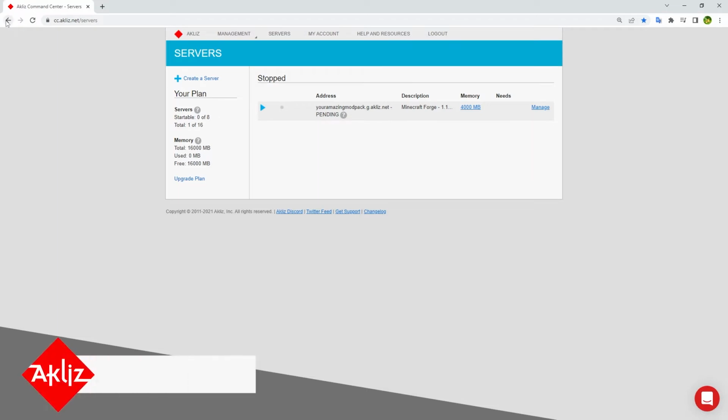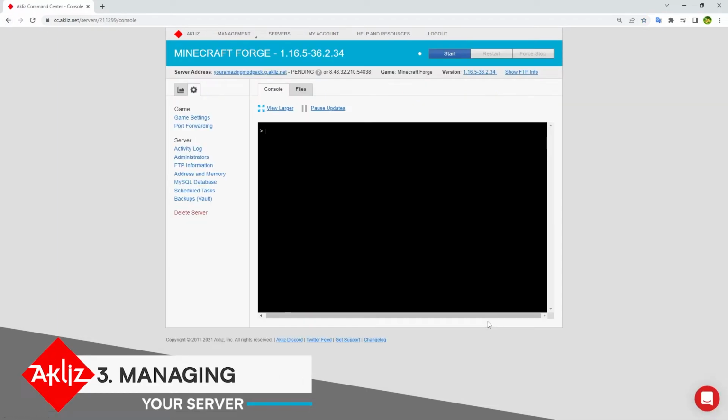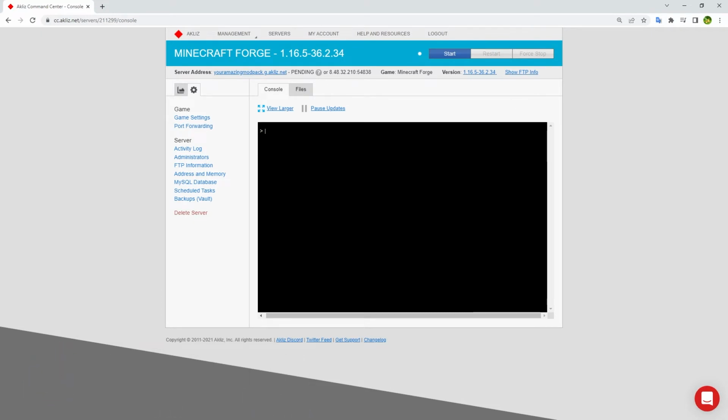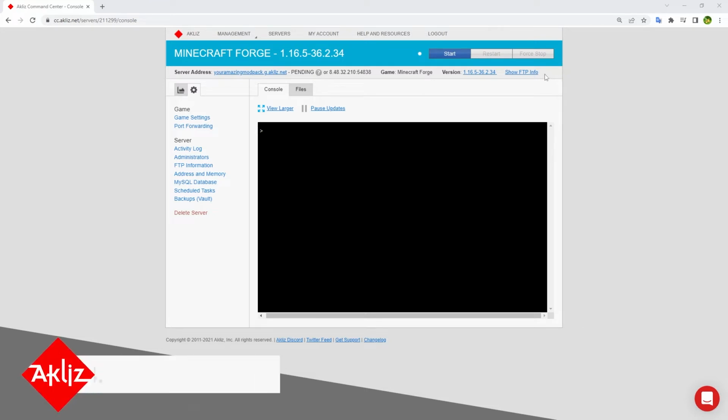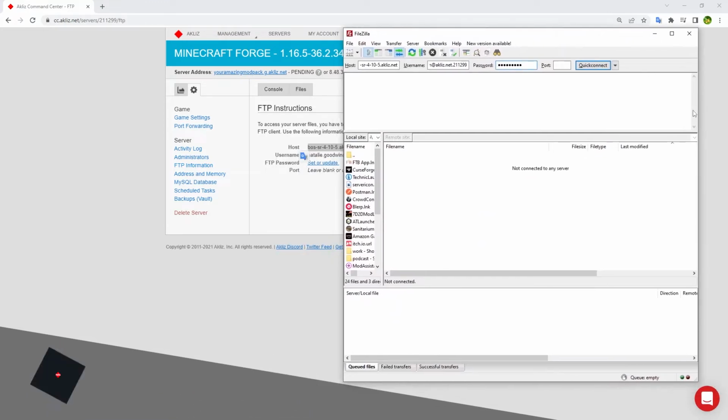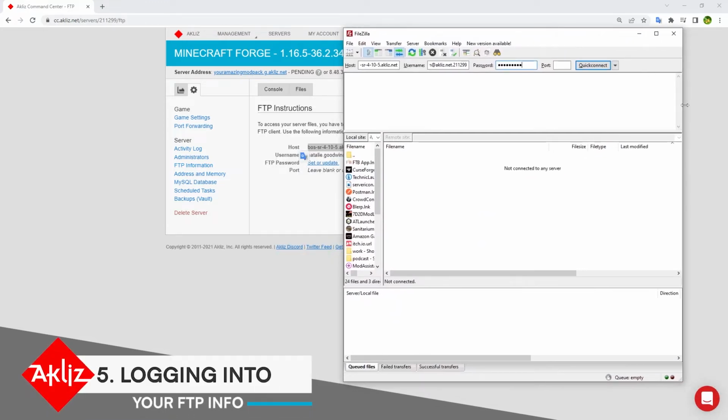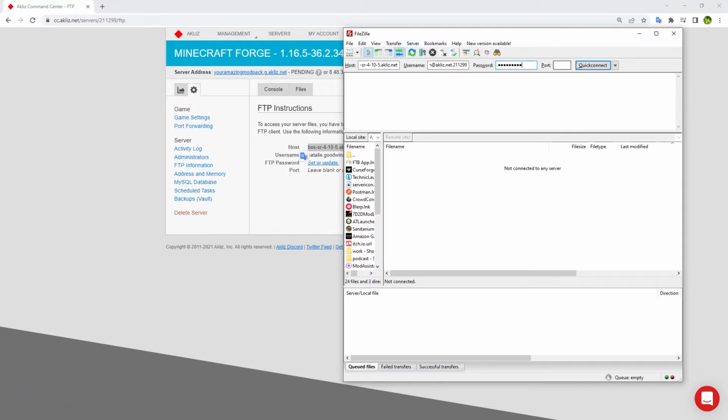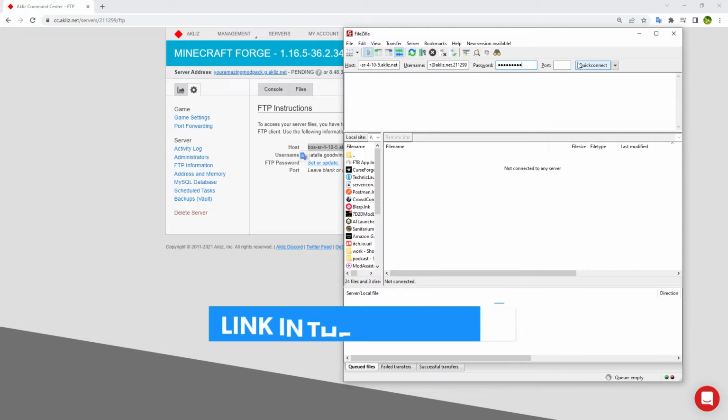Once you create your server, you will want to go into Manage Server so we can get the FTP information so we can begin the upload process directly to your server. You can find your FTP information in the top right up here or on the left hand side over here. Once you have your FTP information, you'll want to plug it directly into your FTP client. For this demo, I am using FileZilla. For a full in-depth FTP tutorial, please click on the link down below.